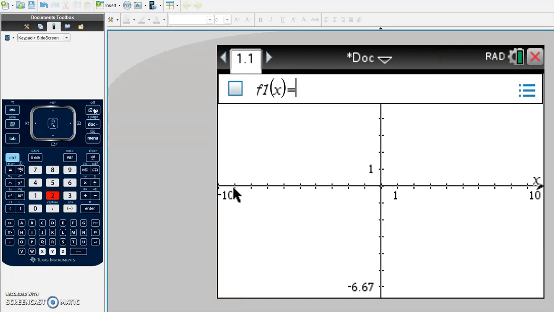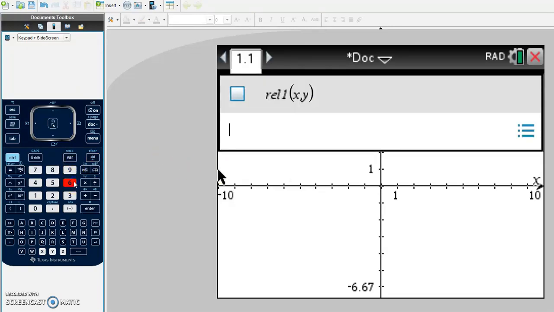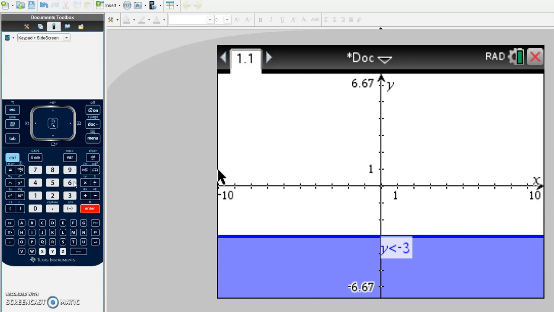And because I have inequalities, I'm going to go to relations. So do you remember we have to hit the delete button here? And that brings up this little drop-down menu, and I want to go to number 6 for relation. So we'll hit 6. And then I can type in exactly what I need. So my first inequality on number 41 is y is less than x minus 3. And I can hit enter.